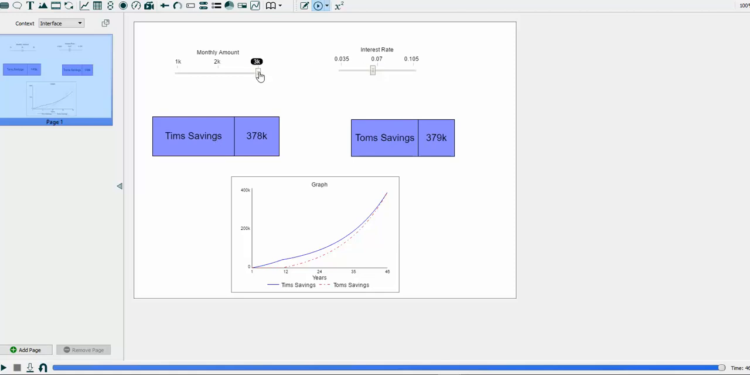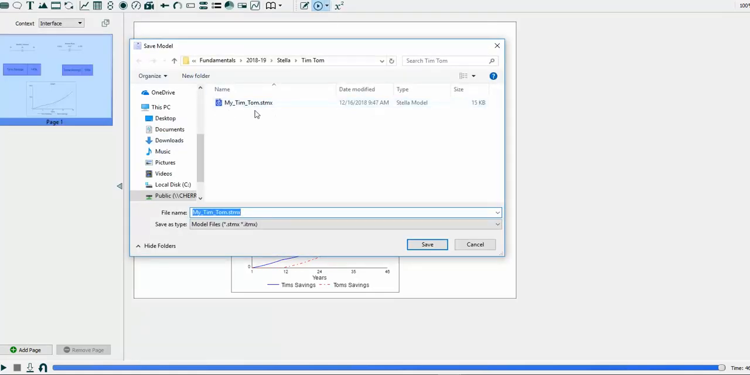So the whole point of this interface idea is that it should make this really nice and simple and easy for the average user to be able to see the outcome of what's going on. When you go to save your whole model, this interface view will be part of it. If you just go to File, Save As, and then I've already saved mine as my Tim Tom, but if you save it, your .stmx file will have both the model view as well as your interface view.